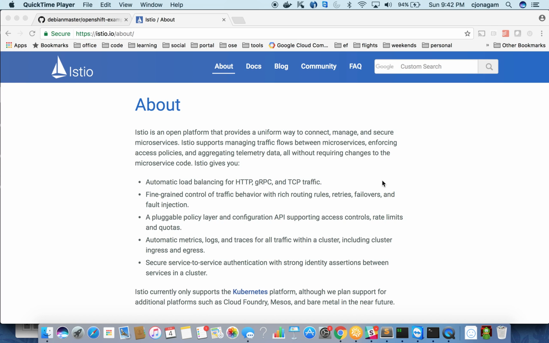To another video cast on Kubernetes and OpenShift. This time we are going to talk about Istio. Istio is a microservice management implementation which is native to Kubernetes, recently released by collaboration between IBM, Google, and Lyft, and I believe Red Hat is also participating in this.